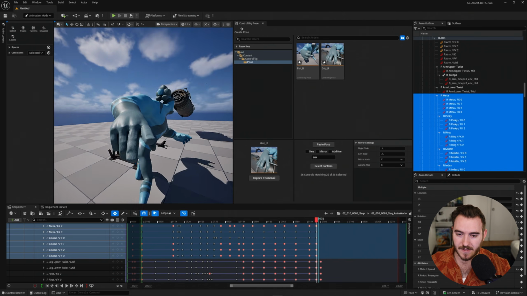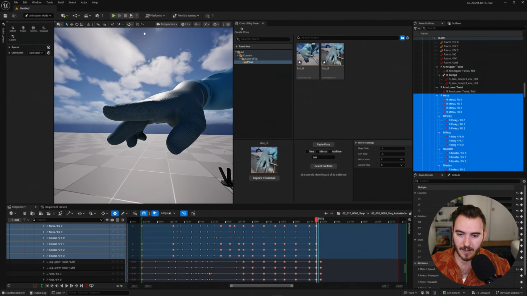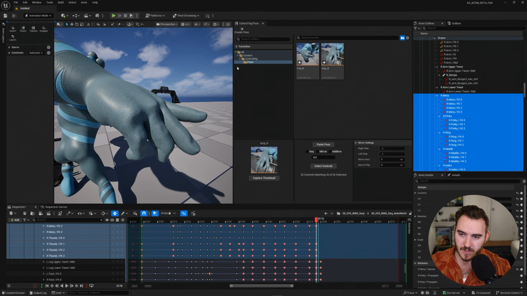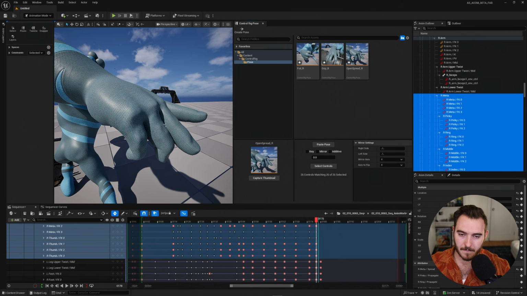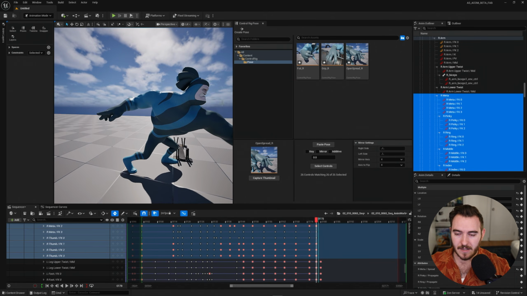Here I'll do one more. This is a really nice spread, kind of splayed pose. So I'll just come in here, do one more create pose, and I'll just say open spread right or something. And now I've saved 3 different hand poses that I can easily come back and refer to.